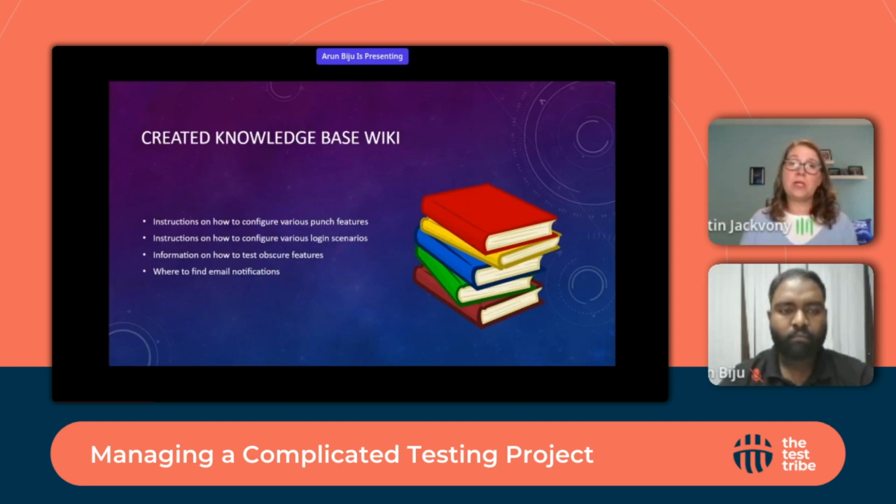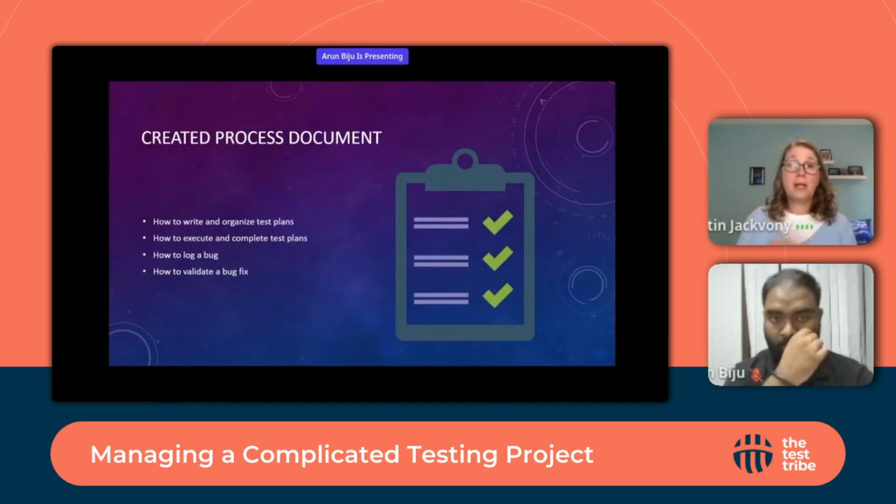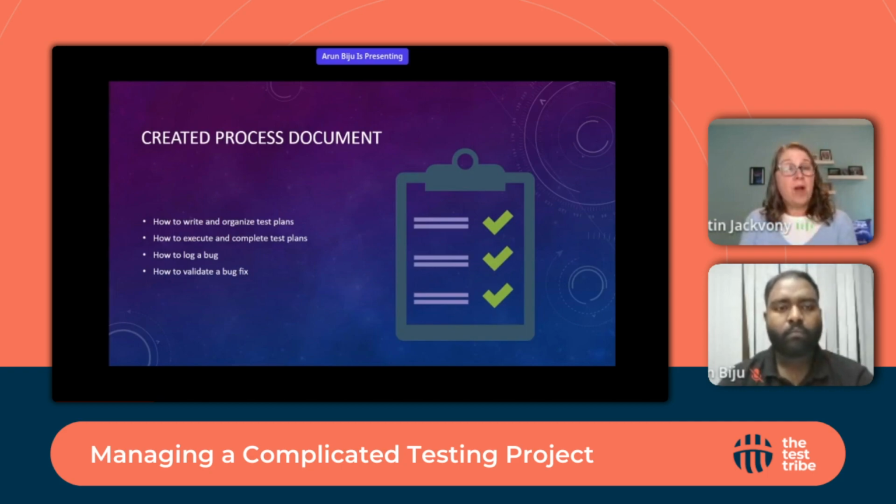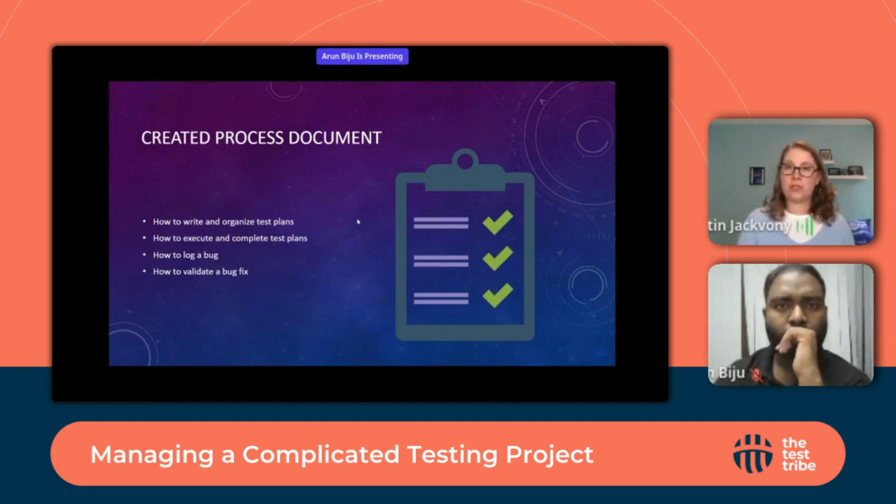So that knowledge base wiki was made available to everybody on the mobile team and also outside the mobile team as well. Next slide. So then I created a process document for our mobile testers, because I wanted to make sure that we were all doing things the same way. It just makes it easier to avoid confusion and also to help support our developers.